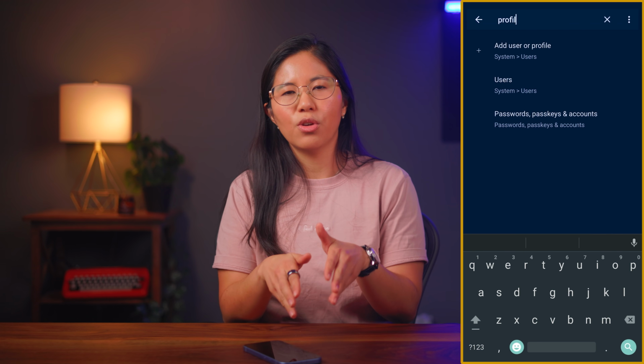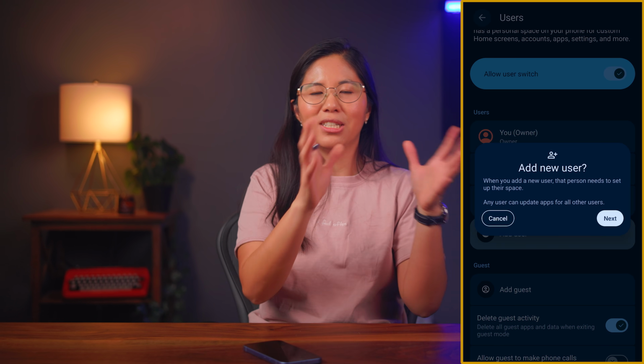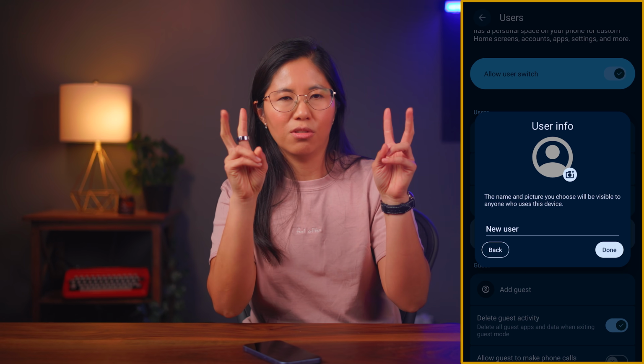This cool little feature has been hiding right under my nose the whole time, hidden away in the system settings as an inconspicuous users option. Come on, Graphene. This is the edge you have over Android. You should be marketing the heck out of this. Put it on your first page.